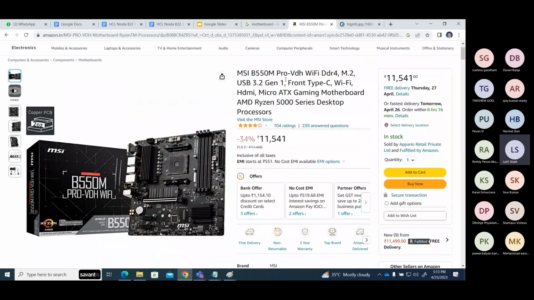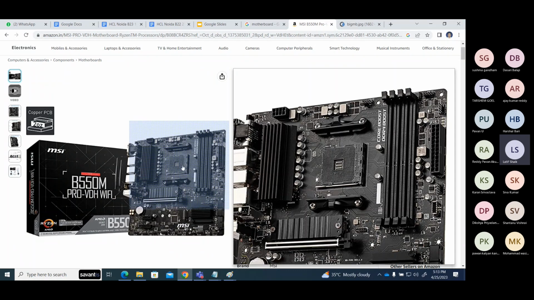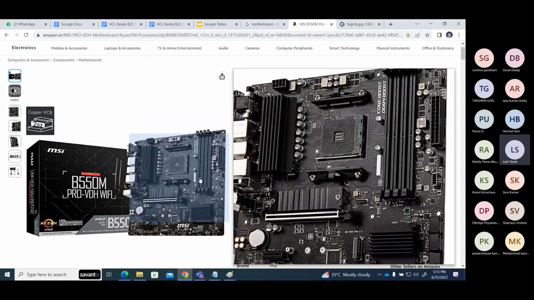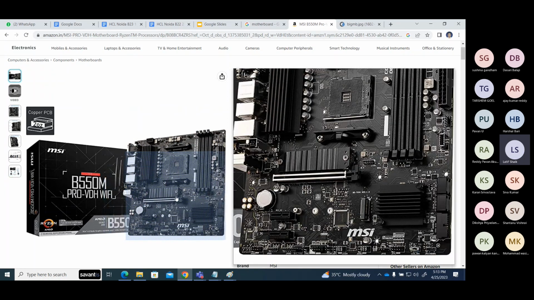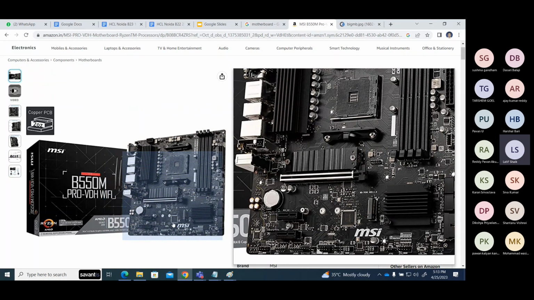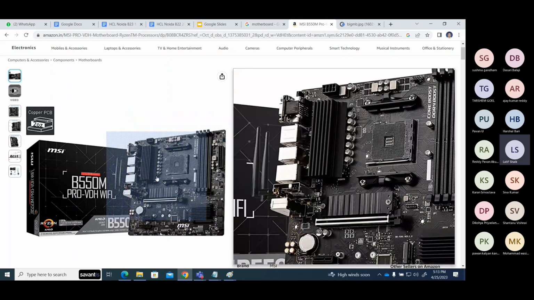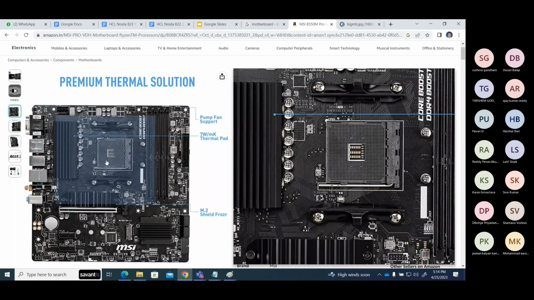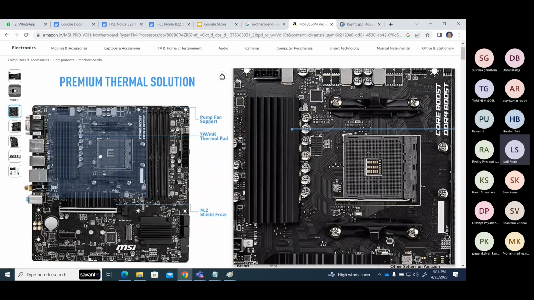What is the difference? It has built-in Wi-Fi, DDR4 support, and we can insert direct M.2 type SSDs. Front Type C port is also there. It's a Micro ATX gaming motherboard. It supports AMD Ryzen 5000 series processors. I can see 4 RAM slots are there. Graphics card for inserting purpose. All these things, it's like a heavy type. Some thermal part is given.